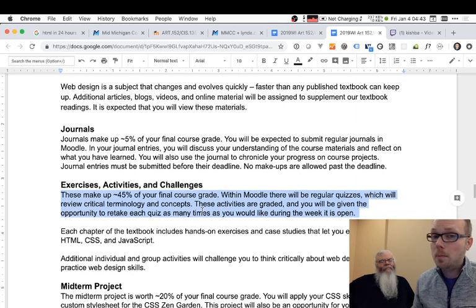45% of your course grade is going to be made up of other exercises, activities, and challenges. Some of these are going to be directly out of the textbook. Some of them are going to be practice projects that we've created, and there's other fun things along the way too.